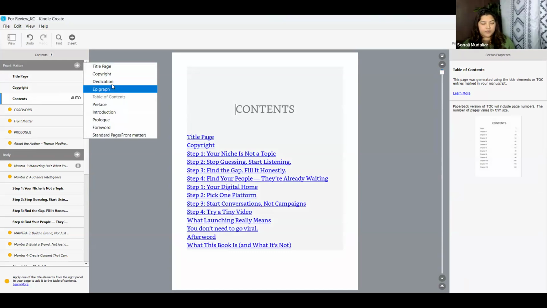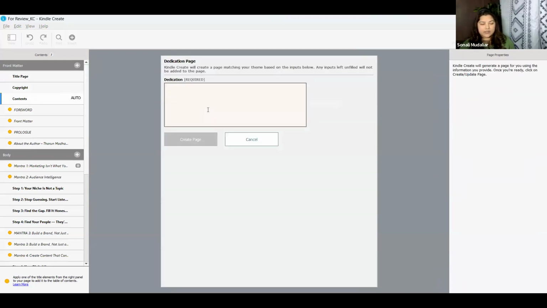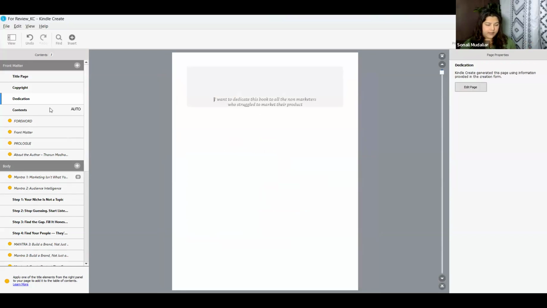So over here, if you want a dedication, you will add it. Say, I'm just putting things based on my experience. I want to dedicate this book to all the non-marketers who struggled to market their product. For example, you can write a dedication with whoever you want to. Then prologue afterward. Okay, so this is done.